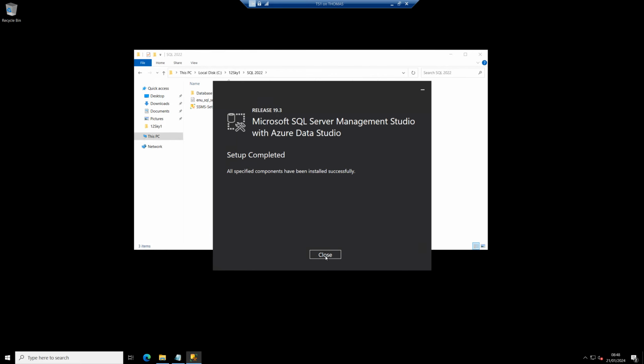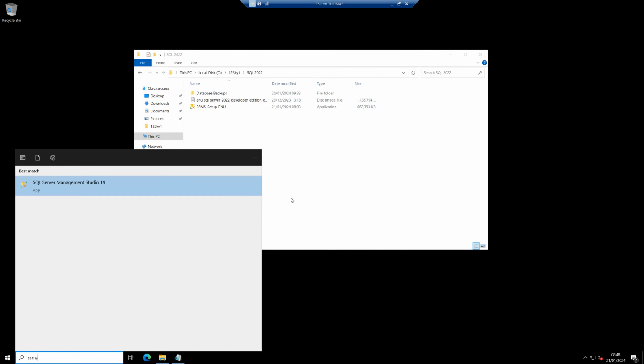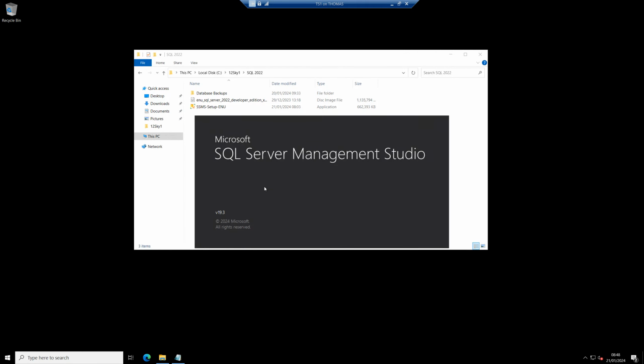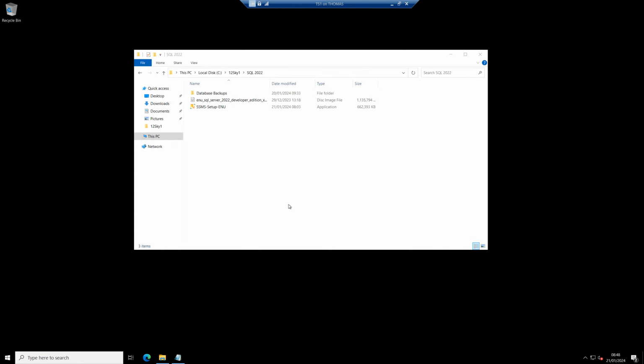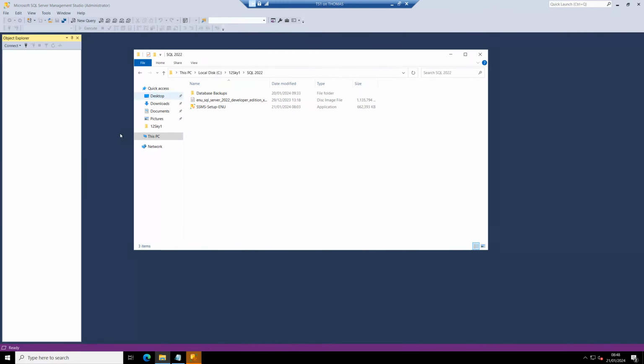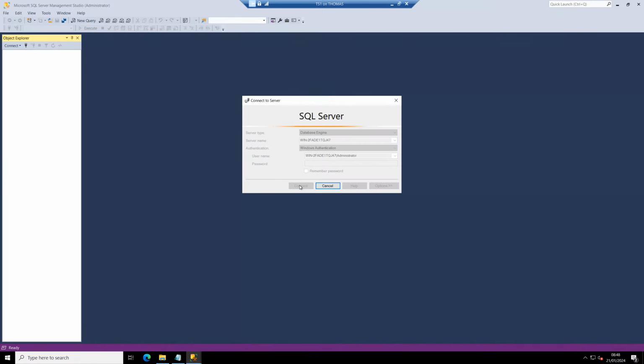Now that's installed, I'm going to start SQL Server Management Studio. So just search for SSMS. And then I'll connect to the server.